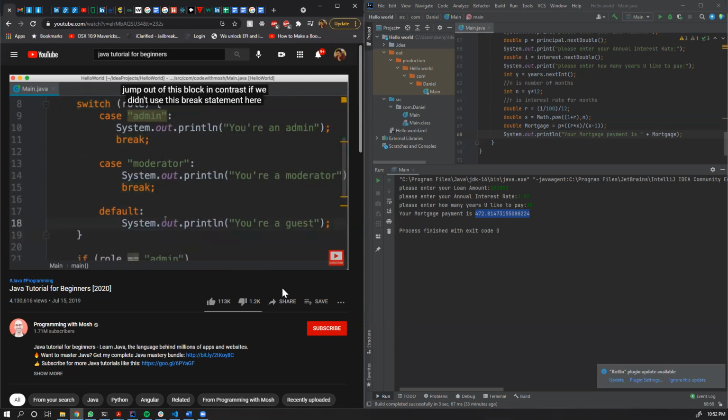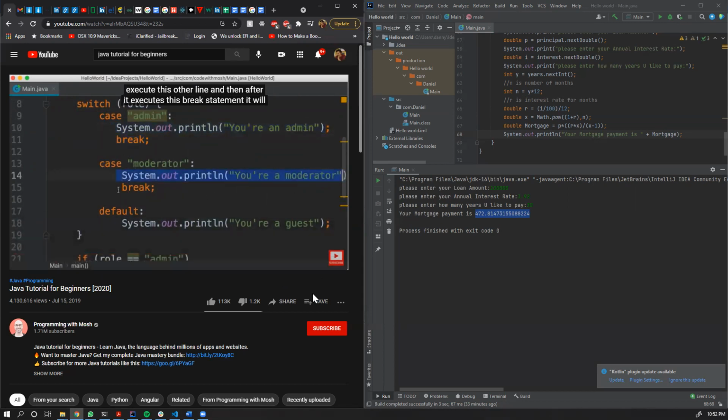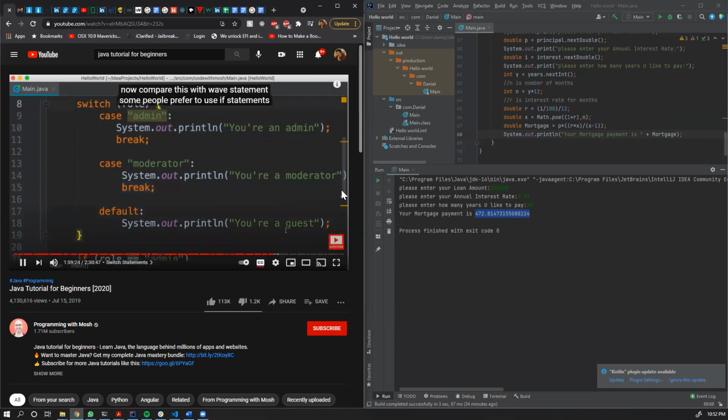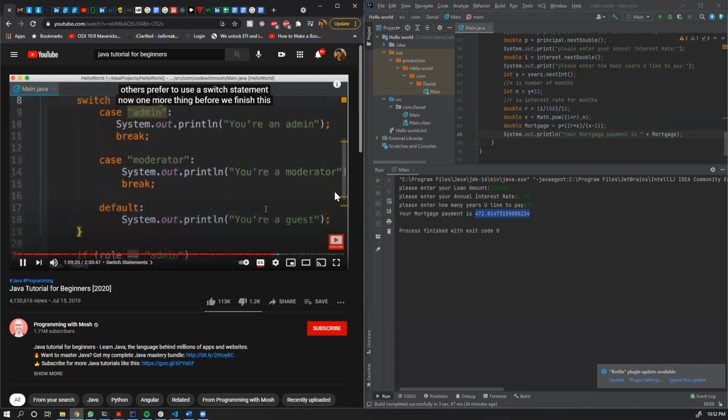In contrast, if we didn't use this break statement here, Java will continue executing these other lines here. So if the role is admin, first it will execute this line, and then it will jump to this case block. It will execute this other line, and then after it executes this break statement, it will jump out of the switch block, okay? So this is how we use a switch statement. Now compare this with the if statement. Some people prefer to use if statements, others prefer to use a switch statement.